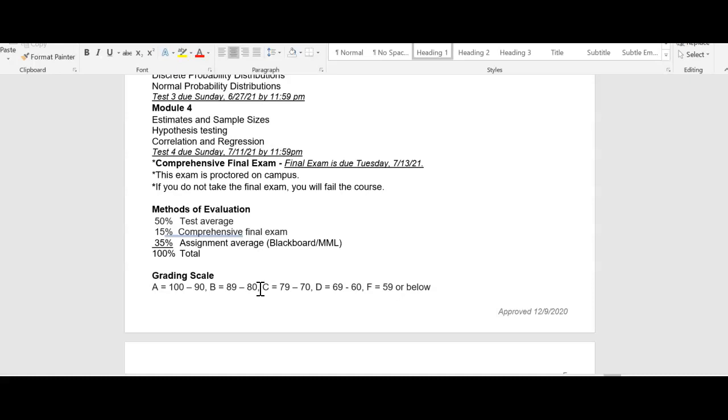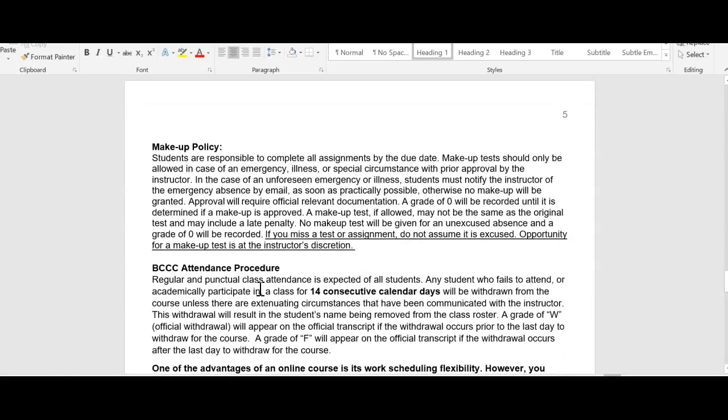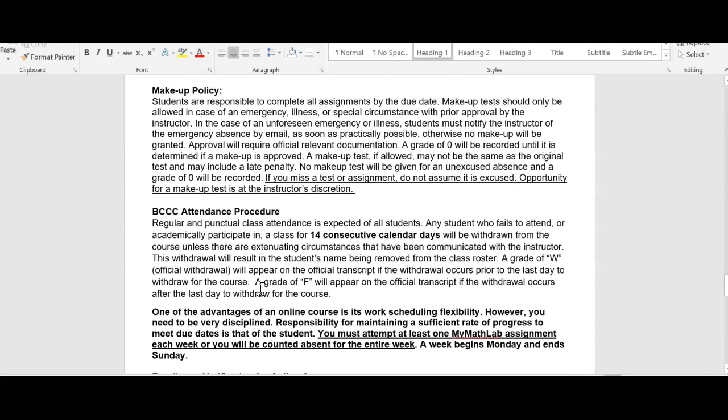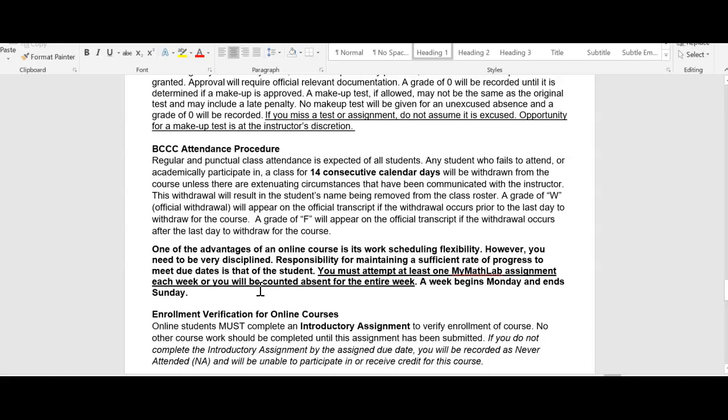I'll walk you through that, and you'll learn that you can earn 100 on every single homework if you put the time in and the effort. We're on a 10-point grading scale. Make sure that you keep up with your work. We do have an attendance policy. If you do not do any work in 14 days, the college policy is that you are automatically dropped from the course. In my class, you have to complete one MyMathLab assignment each week, or you will be absent for that entire week.